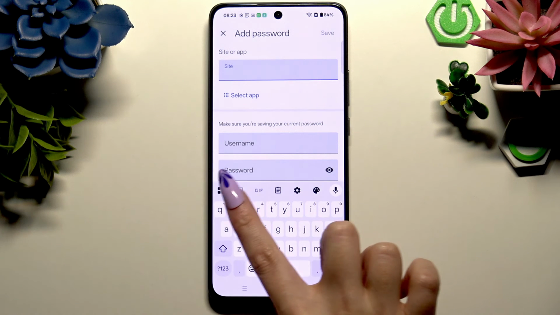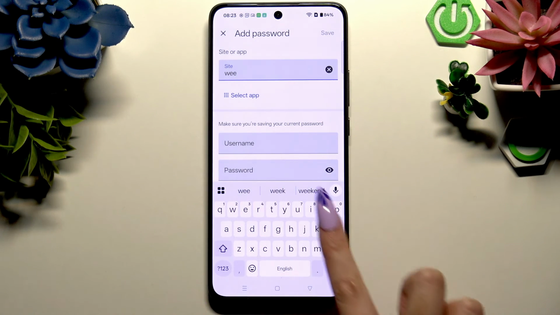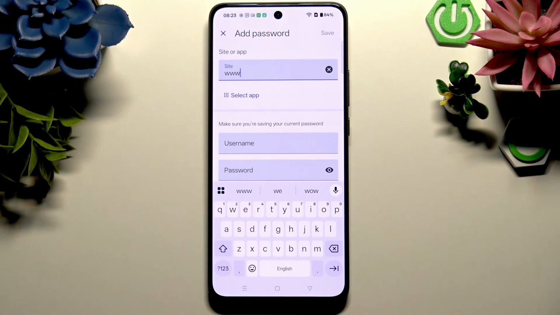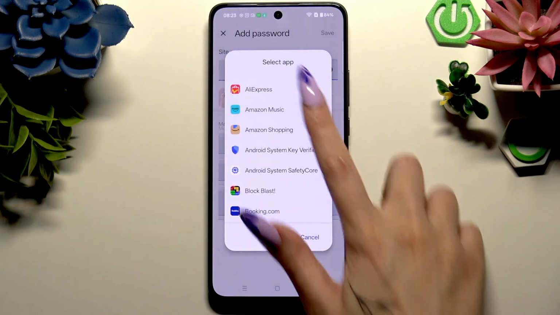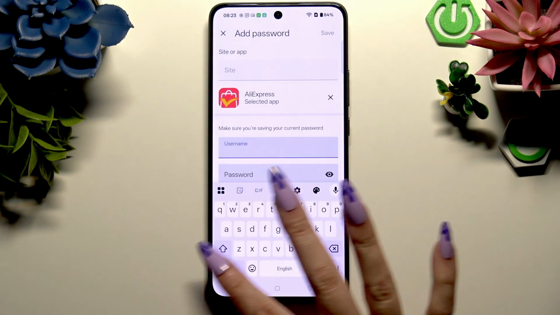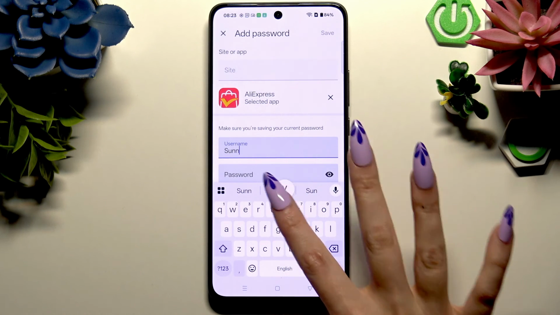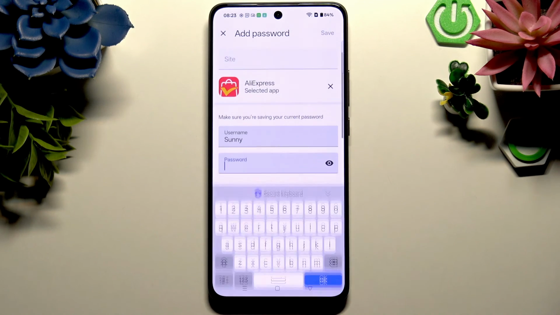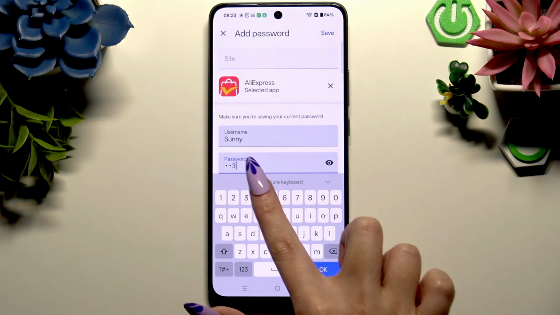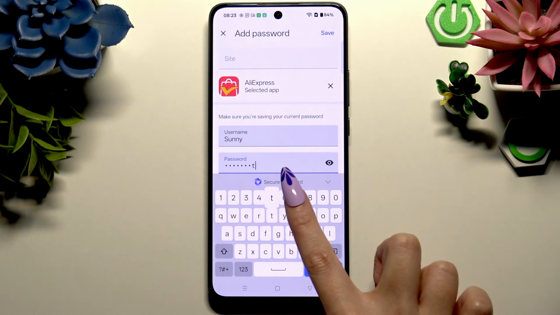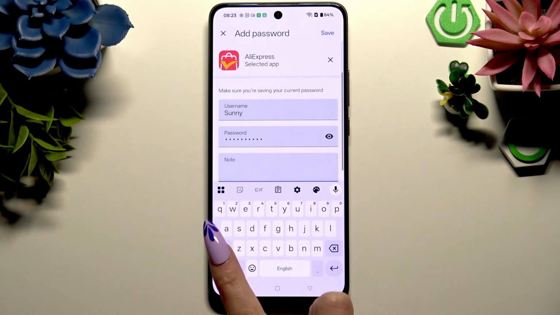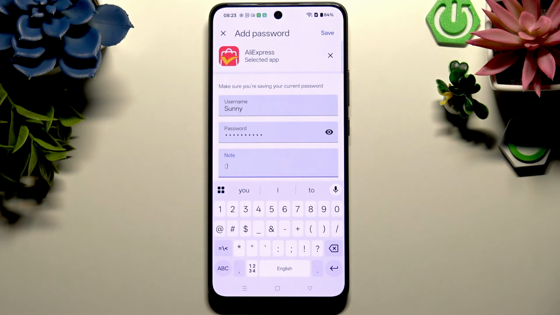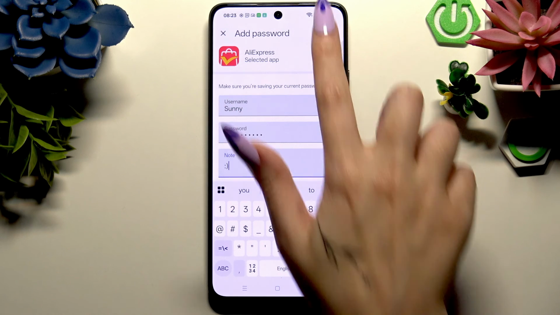At the top, select any website or hit Select App and tap on a chosen one. Then enter your username, email or phone number, password, and even take some helpful notes. When you're ready, hit Save at the top right corner.